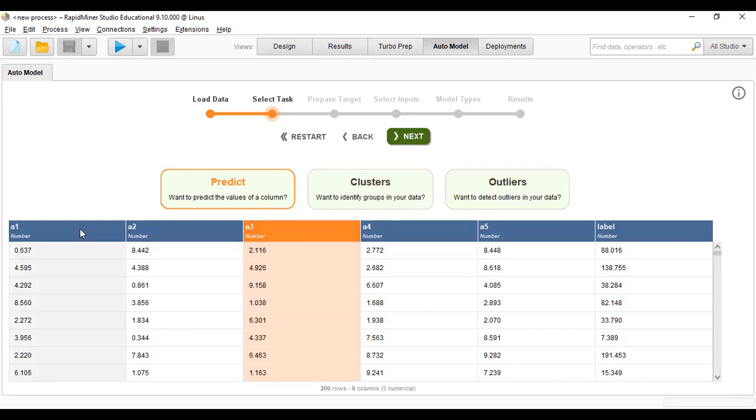You see, these are labels, A1, A2, A3, A4, A5. Those are labels, and the numbers associated with each of the labels are given below. If you want to predict this one, you just click this. If you want to predict A1, you select that.